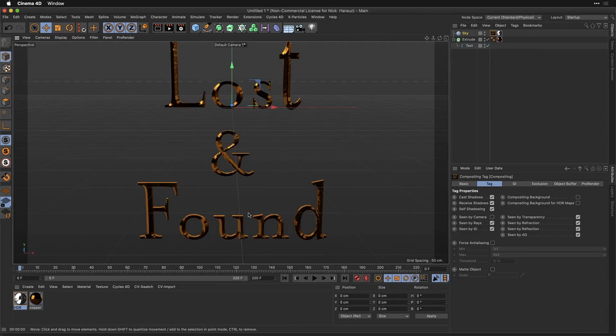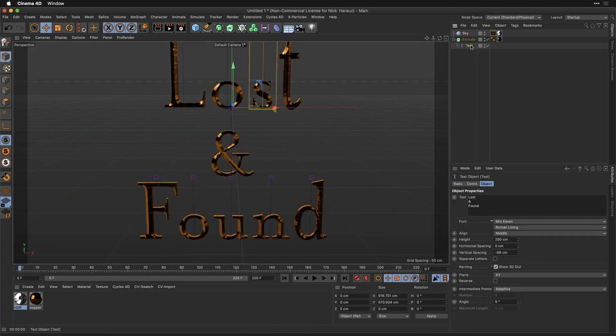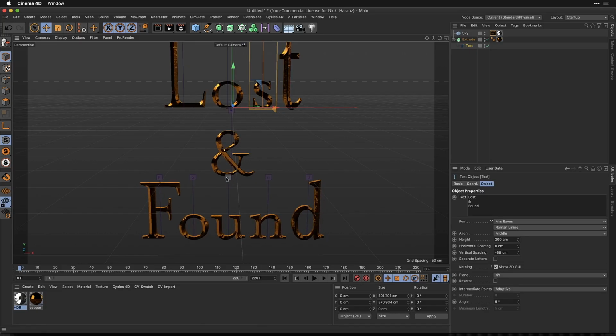Taking one final look at the text, we might want to perform a little bit of kerning before we finish. So I'll head back to the text spline, and with the GUI still activated, drag the O closer to the F and the U closer to the O.